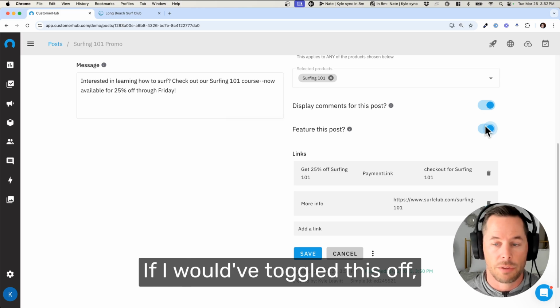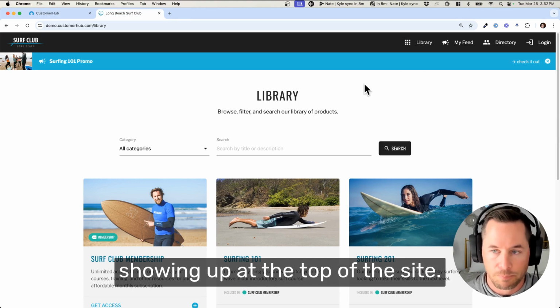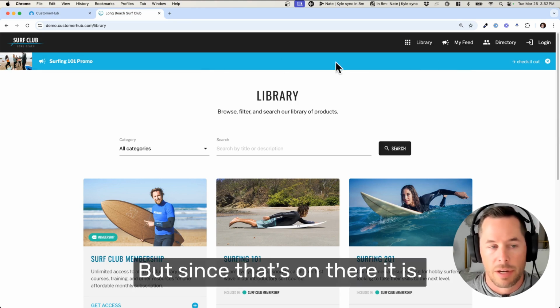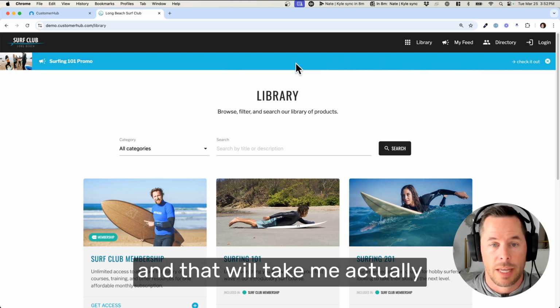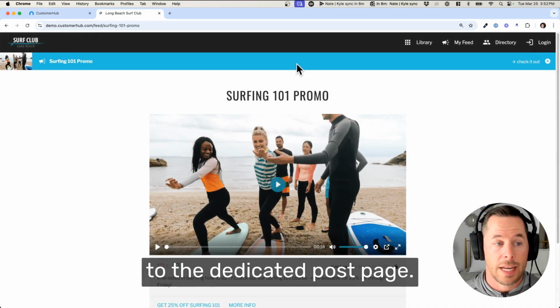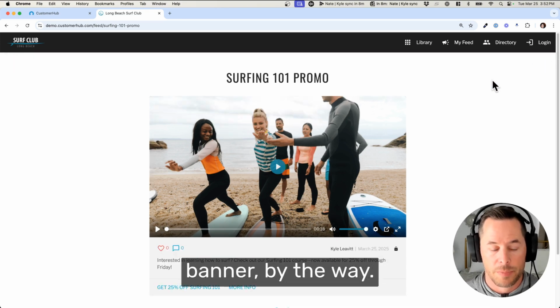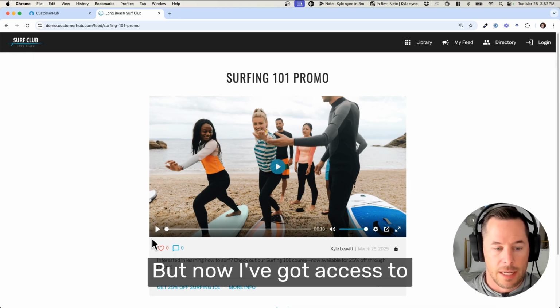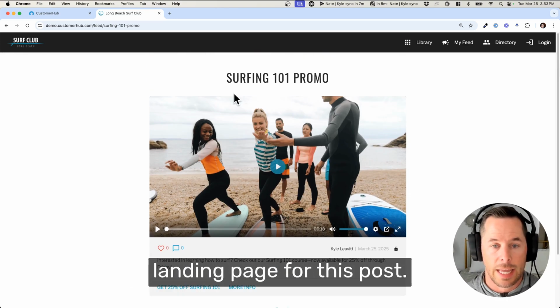If I would have toggled this off, then this little bar would not be showing up at the top of the site. But since that's on, there it is. I can go ahead and click on it, and that will take me actually to the dedicated post page. And I can dismiss this banner, by the way. But now I've got access to that Surfing 101 promo post. Here it is. This is the dedicated landing page for this post.